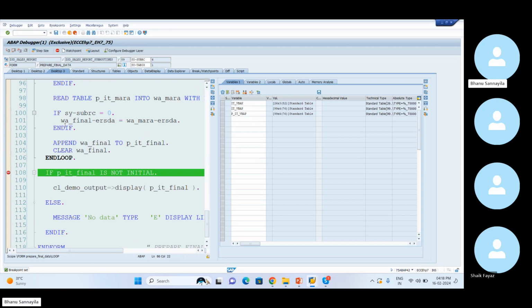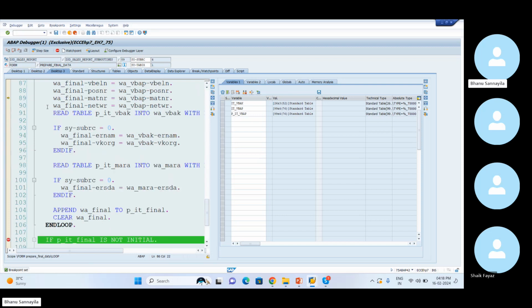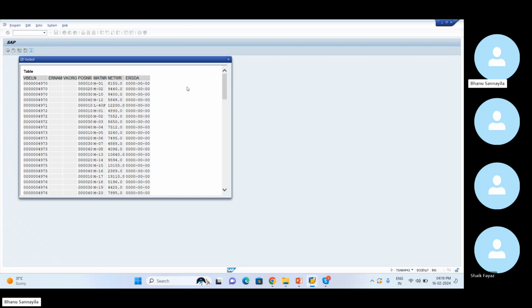So what is F8? Breakpoint to breakpoint. From this breakpoint, directly it will go to this line. If you click on F8, it will come here. If this breakpoint is not there, directly it will take you to the final output. See, let me press F8. This is what we discussed yesterday.